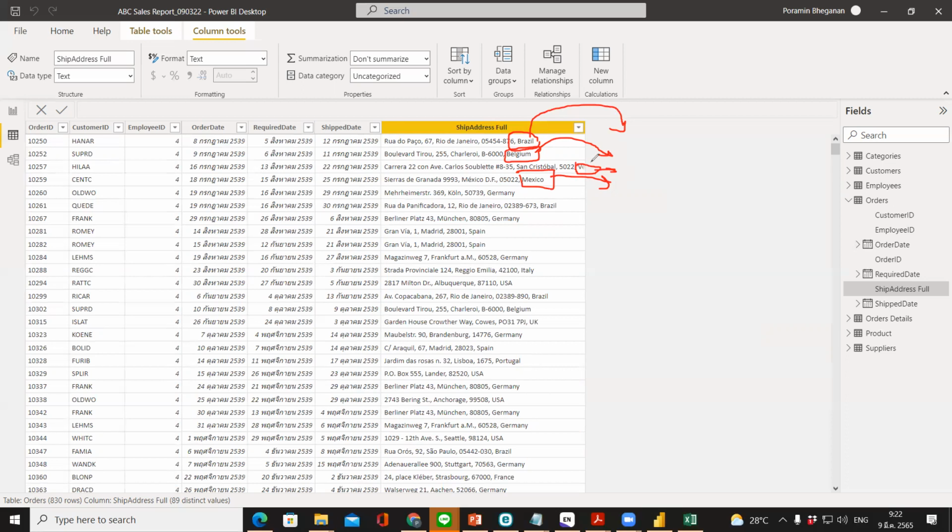Okay, what is my suggestion? If the ship address full column is important, try not to change the structure. What do I mean? If you say that ship address full is important, and you split the country out, you cannot have the full ship address anymore. You have only part of the ship address.